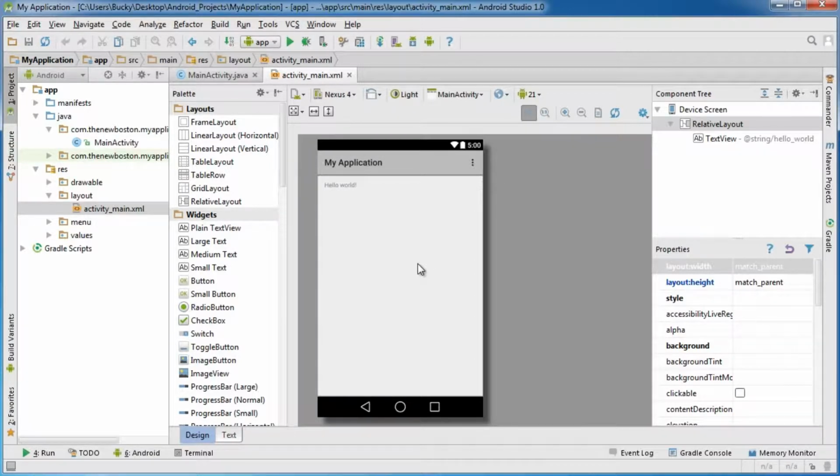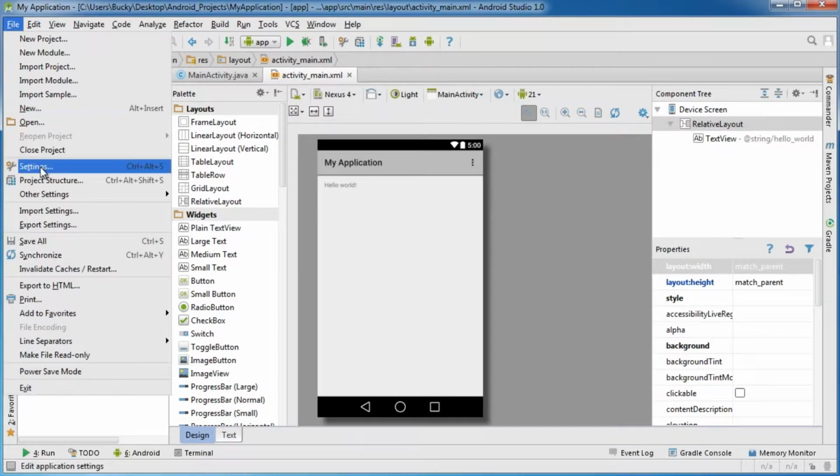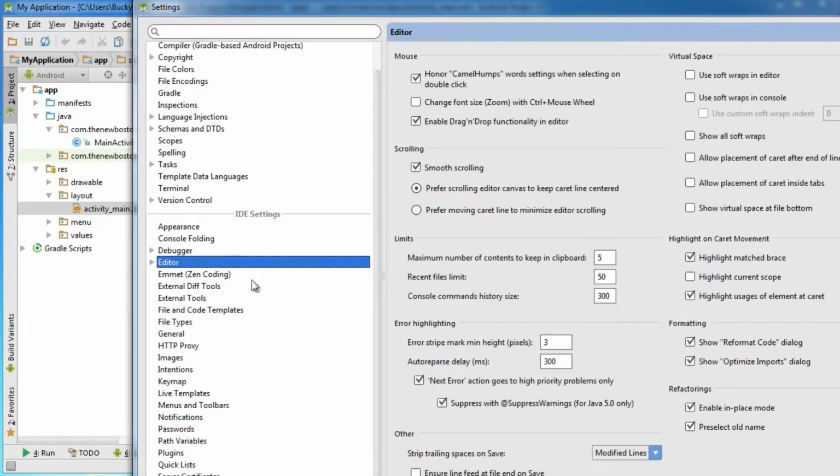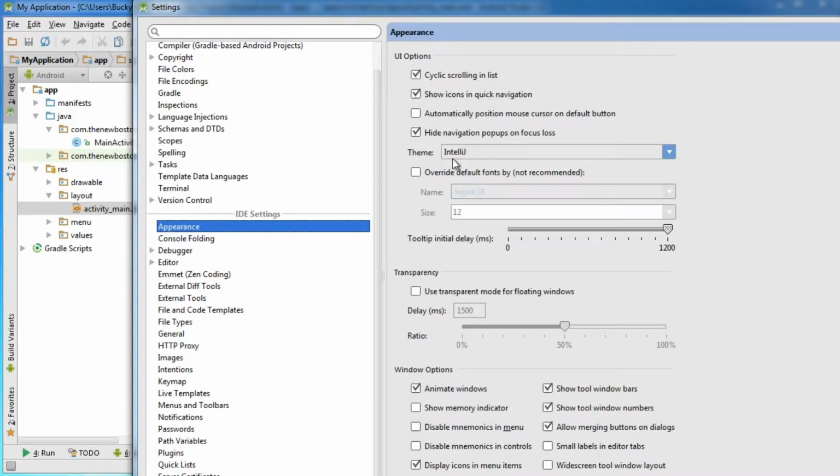Now, another thing that I want to show you guys that probably a lot of you are itching to do is change the theme of your entire Android Studio. I know a lot of you like a dark theme, so let me show you how to do that right now. If you go to File, Settings, and then Appearance and Theme, by default this is IntelliJ. Windows is pretty much a lighter theme, but the font's a little bit different.